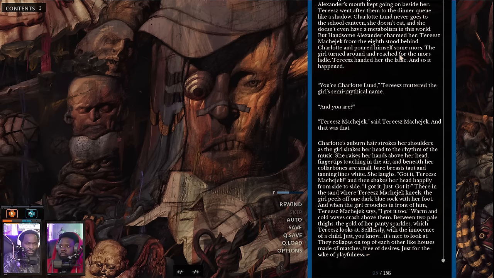There in the sand where Tadesh Mahayek kneels, the girl peels off some dark blue sock with her foot. And when the girl crouches in front of him, Tadesh Mahayek says, "I got it too." Warm and cold waves crash above them. Between the two pale thighs, the gold of her panty sparkles, which Tadesh looks at, selflessly, with the innocence of a child. Just, you know, it's nice to look at. They collapse on top of each other like houses made of matches, free of desires, just for the sake of playfulness.